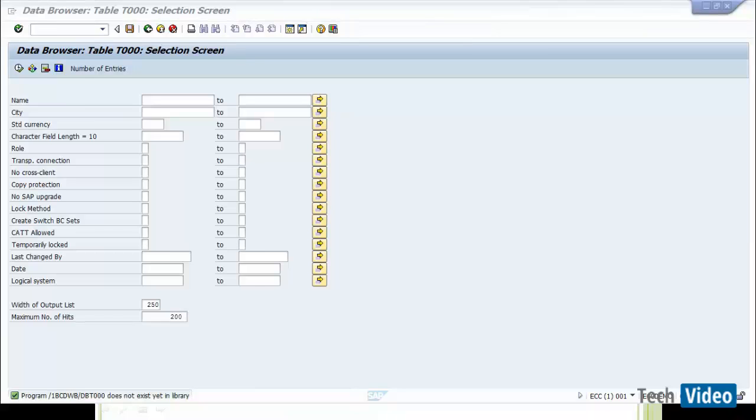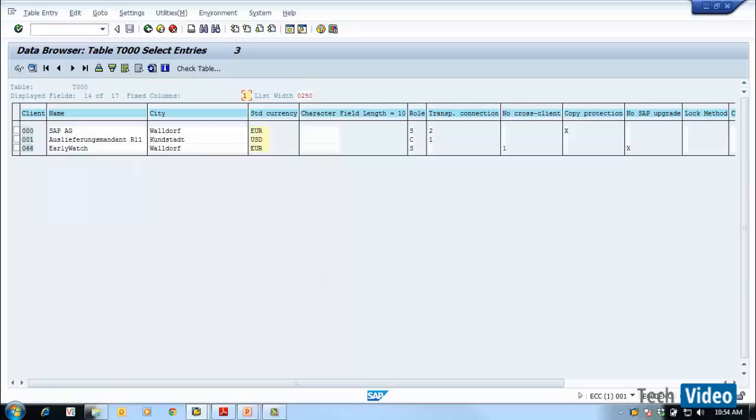Now let's say execute. You can see we have three different clients: 000, 001 and 066. Here client has a different meaning from the client we have seen in other tables, because those tables have a client field to restrict your access based on the client. Here the client is basically the client of the SAP system. So this data is available in all the clients wherever you are logging in. And you can see the name of the client as well as city, country and all this related information.